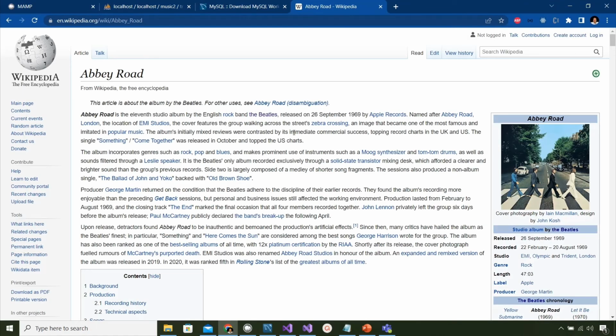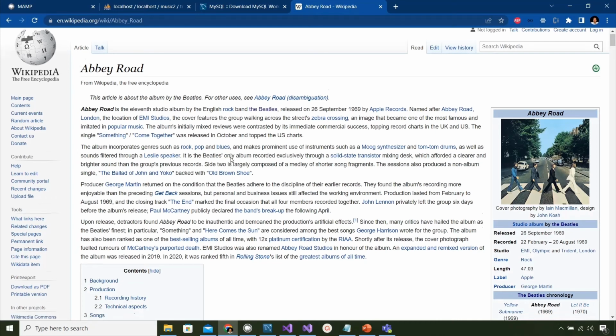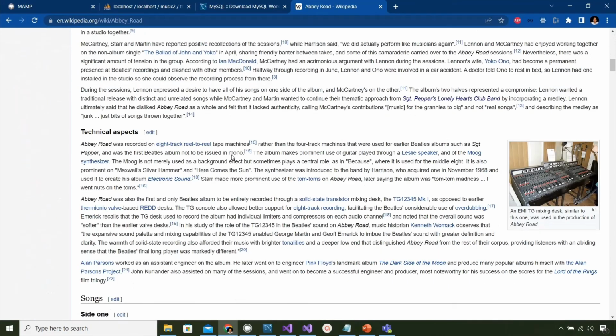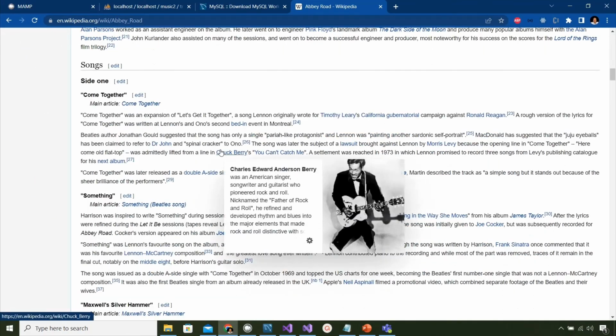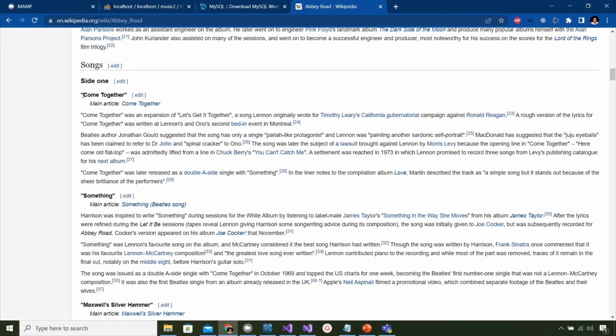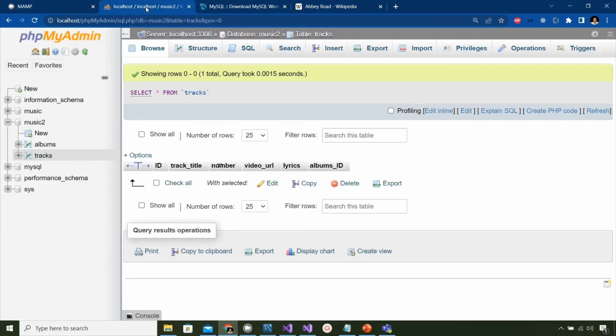So now I want to insert some items into the tracks table. So I'm going to pick one of the albums that I've already looked at, and I'm choosing Abbey Road. I hope that Wikipedia has a list of the songs here on Abbey Road. Okay, here's one. So Come Together is one of the songs. So I'm going to insert some data here into my table.